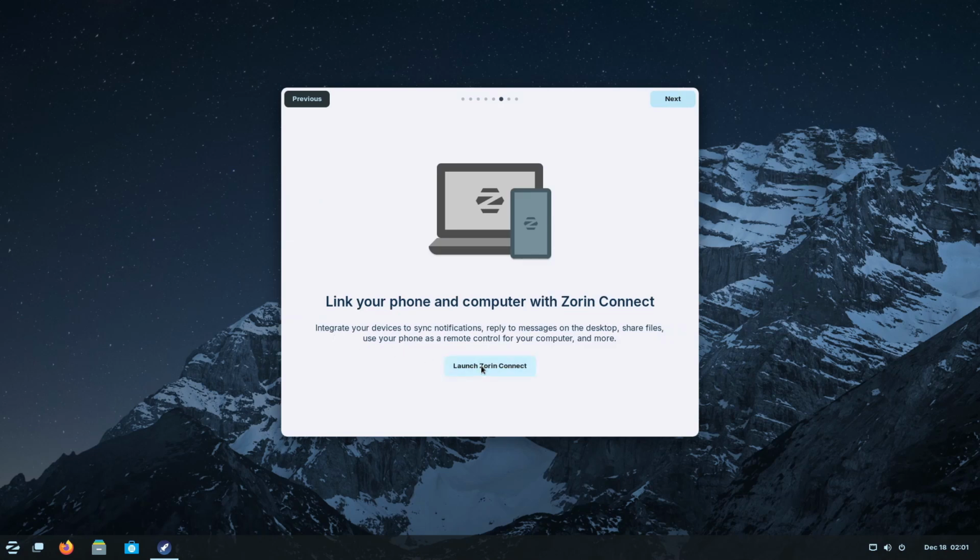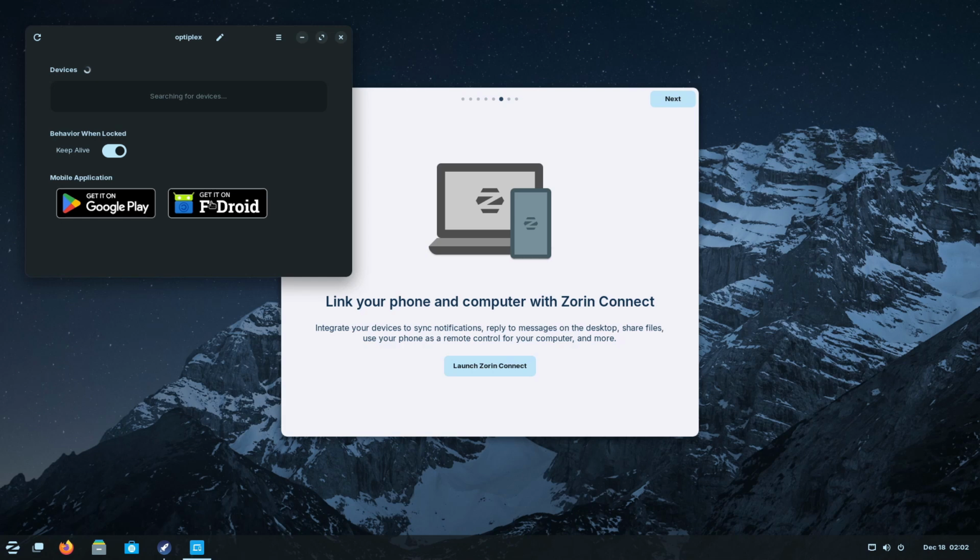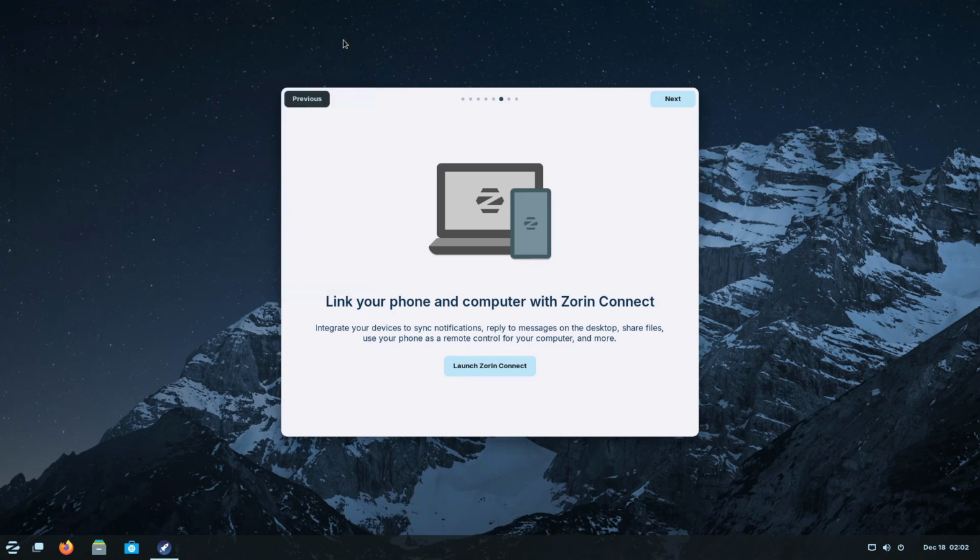I'm not sure. Okay. Well, that'll be something for later. I thought it'd be KDE. I mean, KDE Connect. It's searching right now. Let's close that out.